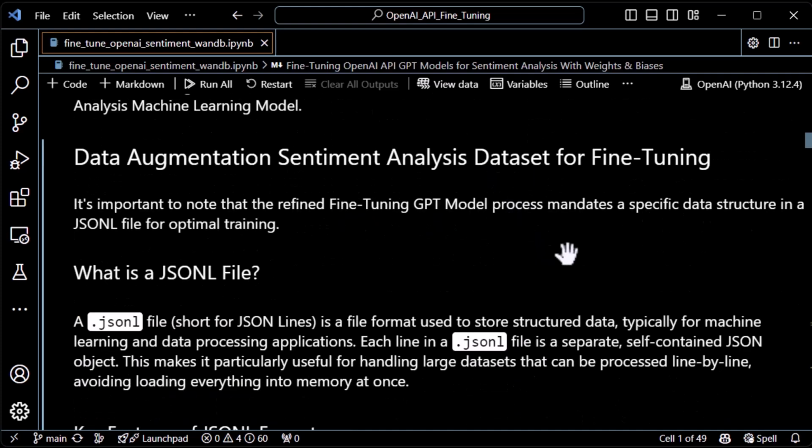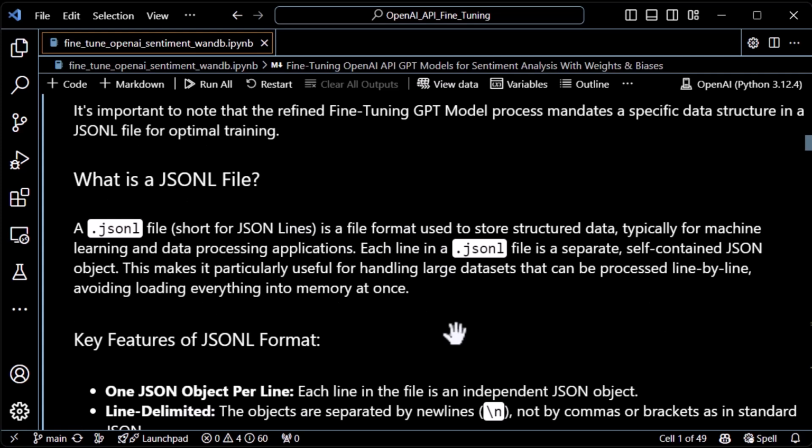It's important to note that the fine-tuning GPT model process mandates a specific data structure in the form of a JSONL file for optimal training. What is a JSONL file? So we haven't really talked about this, so I think we're going to go ahead and use this time to do it. I've included it here.